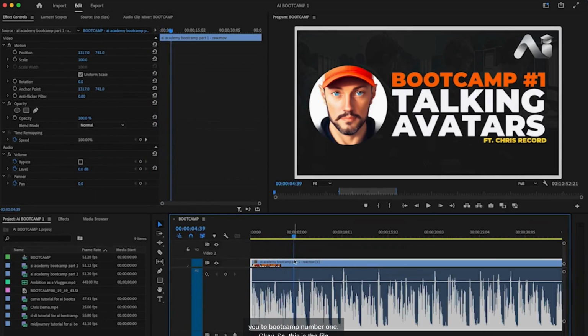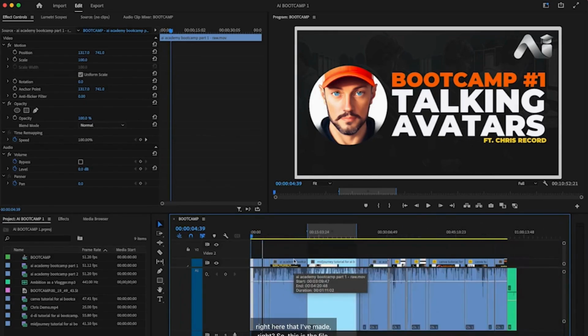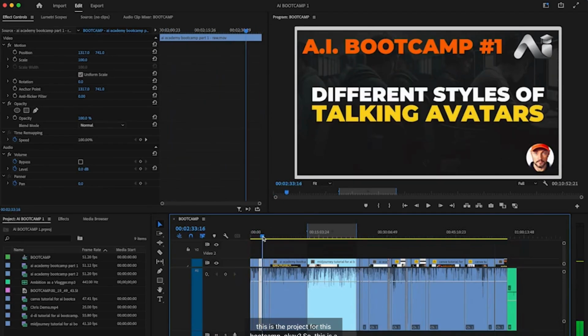Okay, so this is the file right here that I've made, right? This is the project for this bootcamp. This is a little section right here. I put a little thing on the top that lets me know I still need to insert this section. I'm going to do that at the end.